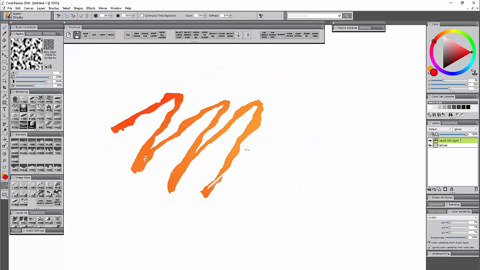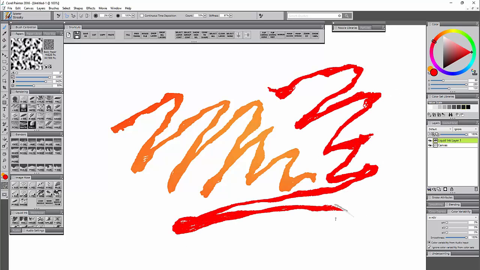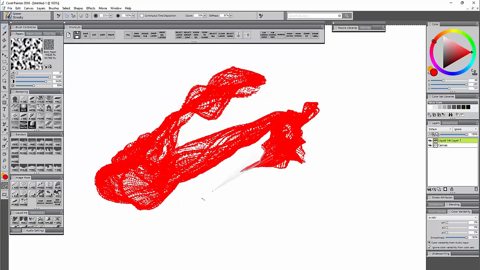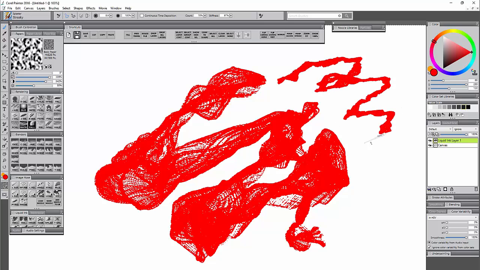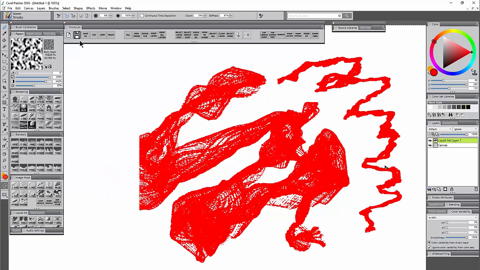If you don't like that this brush changes colors, you can always turn off the color variability, like so. Then you'll just get one single flat color. If you use a really big brush, you're going to see more of a gap between each of these particles. And if you use a smaller, thinner brush, that gap won't be as apparent.